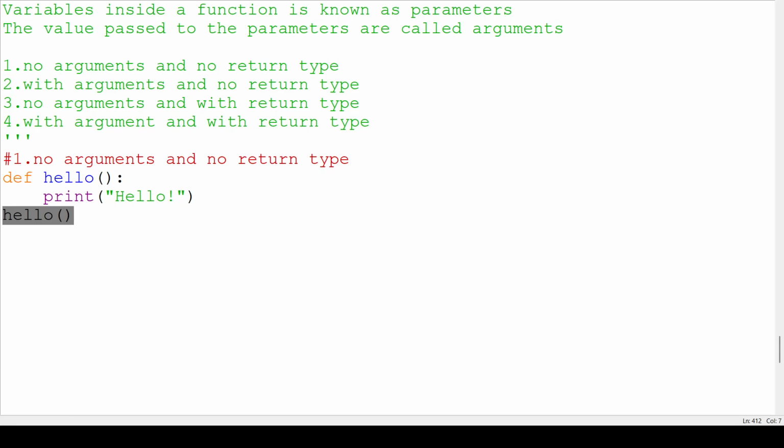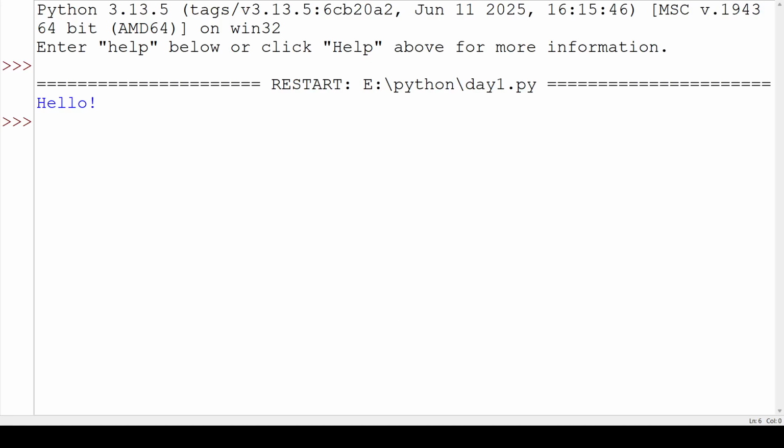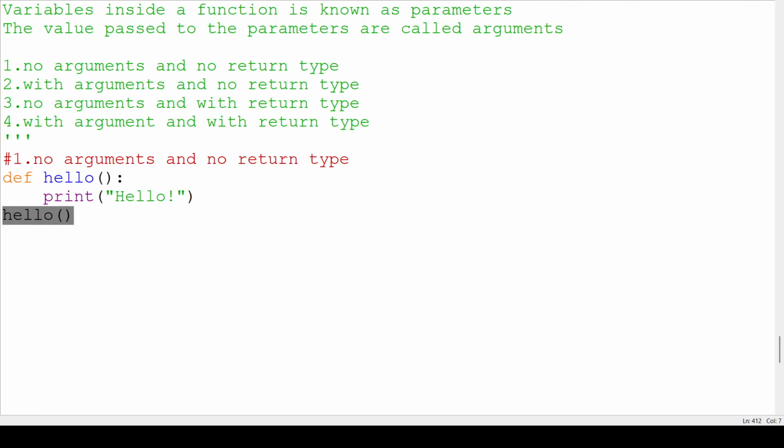We need to call a function to get the code to be executed. Whenever the function is called, then only does it get executed. Otherwise, it will just remain as it is. Okay, let's run this. Control plus S, and then F5. Now I will switch to the IDLE shell window. See, you can see the output. Hello. This is called a no return, no argument type.